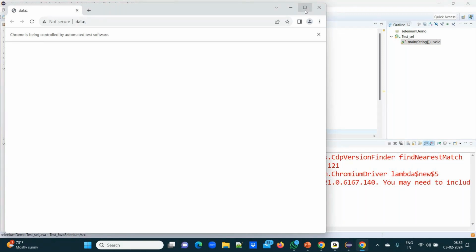Okay. So at the same time, it's open in this particular size only by default. Yes, if you want to maximize, you are able to do that by writing the code.